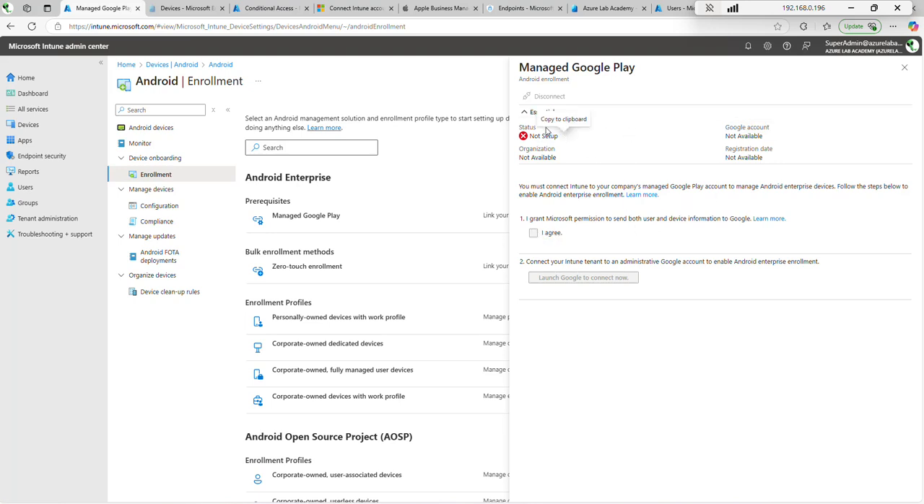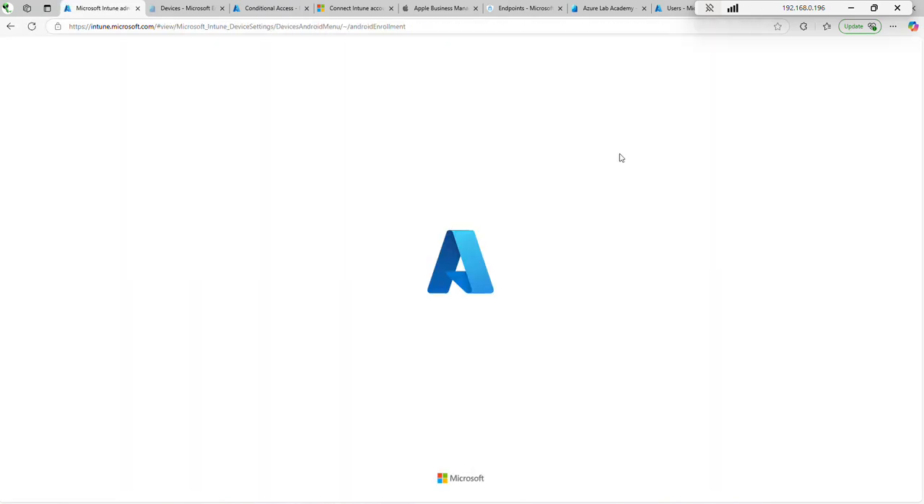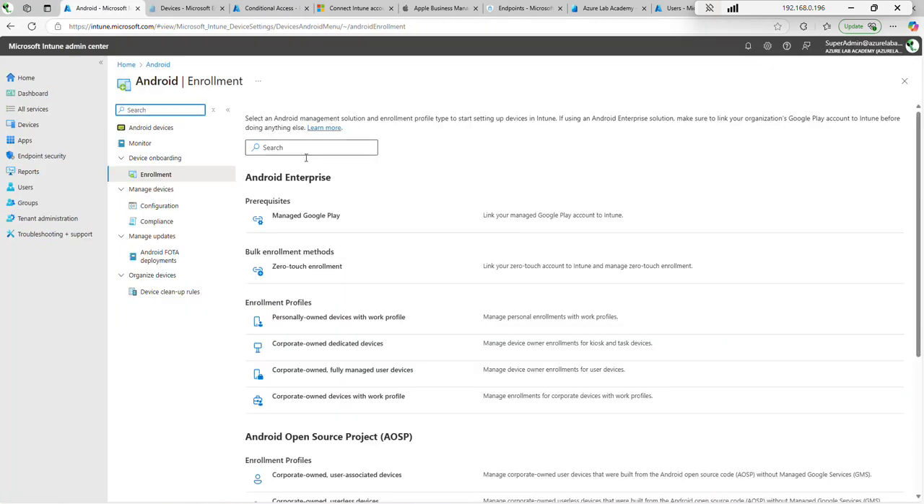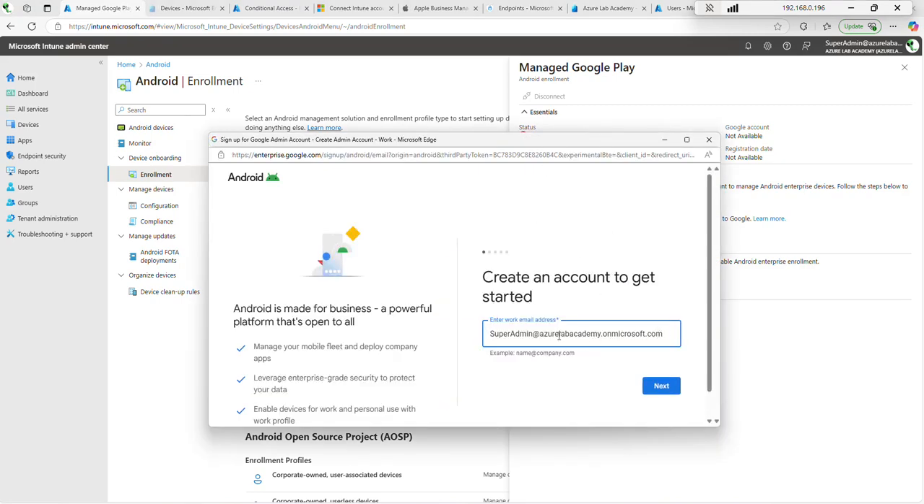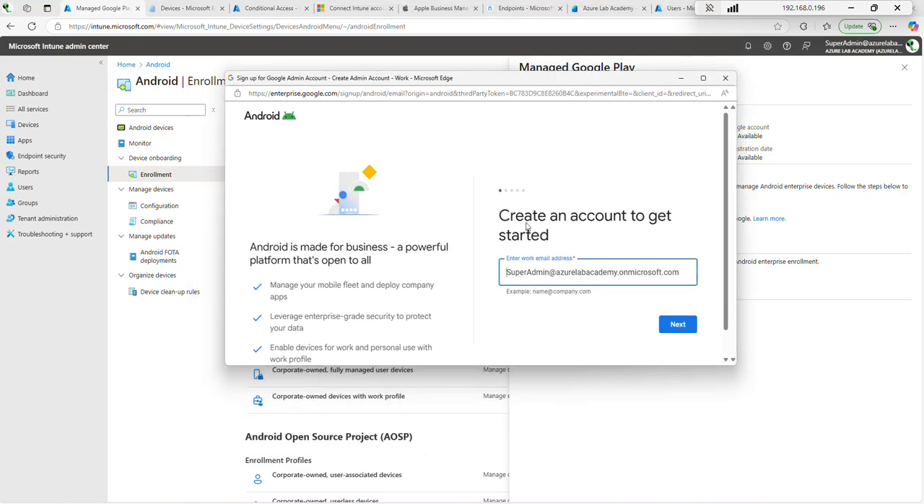So to set it up, I think it's one second. Managed Google Play. Yeah, there you go. You have to check this box, I agree, right? And then you have to click on Launch Google to connect now. So it will open up another browser, and you can see that it now says name at company.com. It doesn't say name at google.com, right? So now you can use any account.